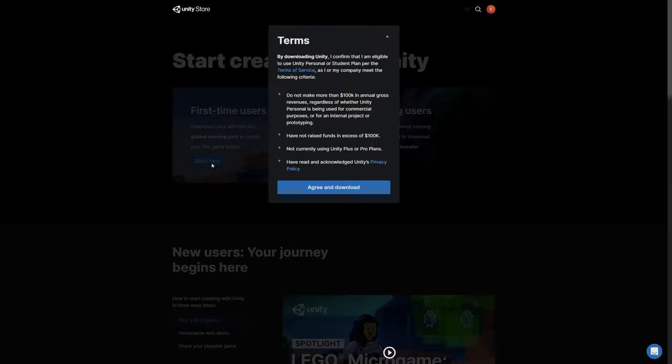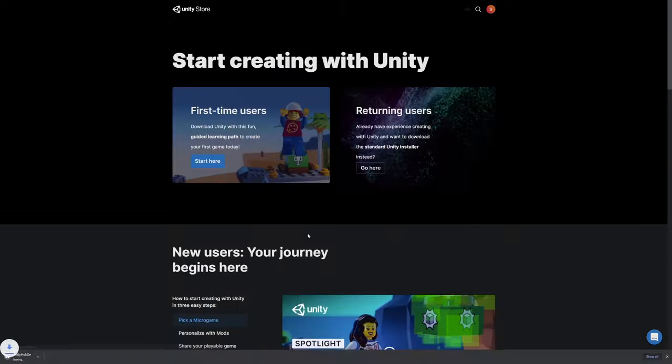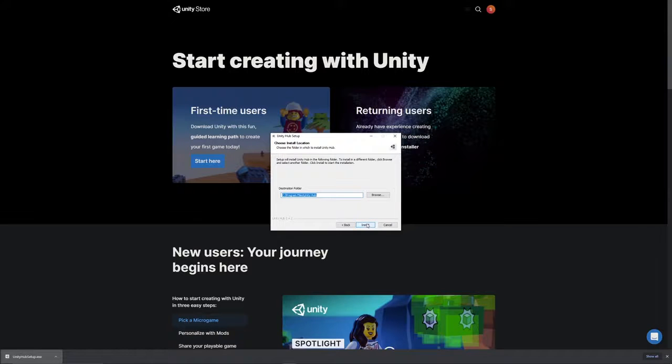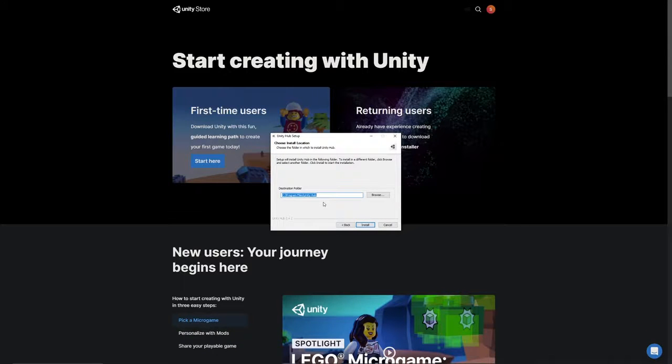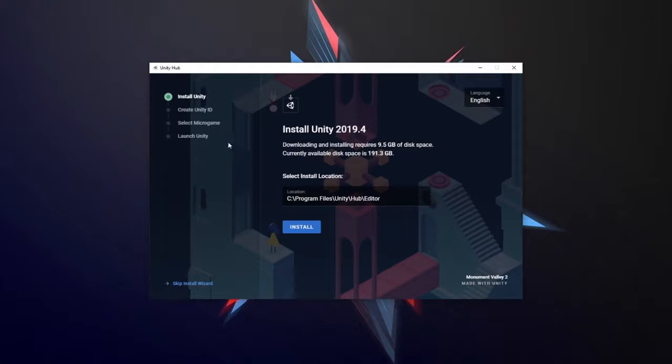So for first time users, you can click Start here, you'll just agree and download, and you'll get the Unity Hub setup, which will just download in the background, which is around 60 or 70 megabytes or so, and once that's downloaded, you can open that up. So once that's the case, you can agree to the settings, choose where to install, and then you can click the button just to run Unity Hub.